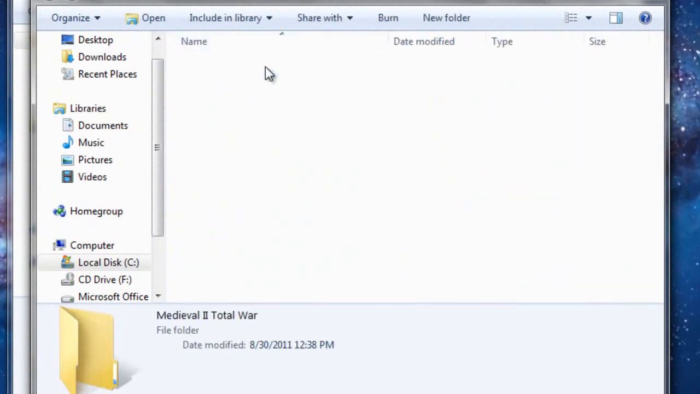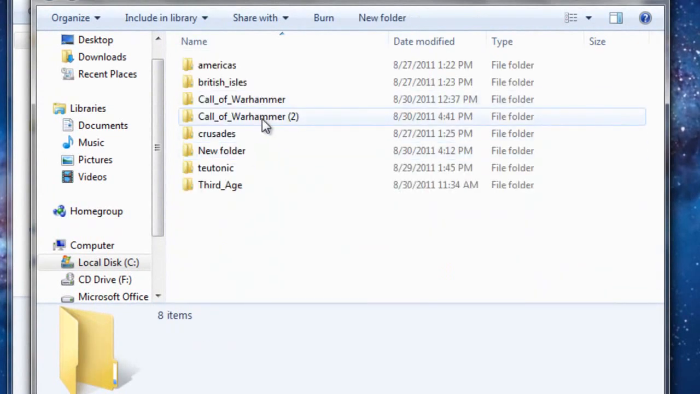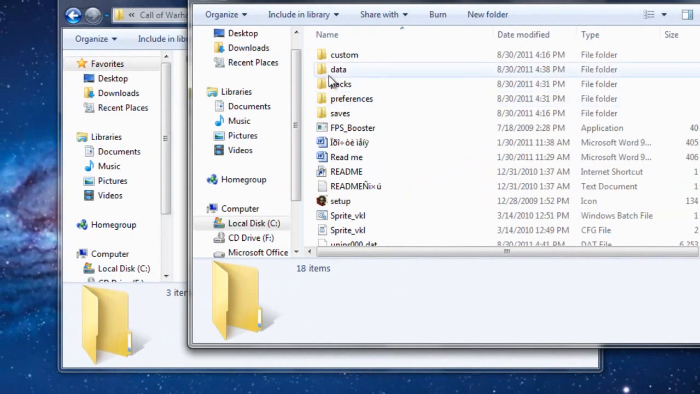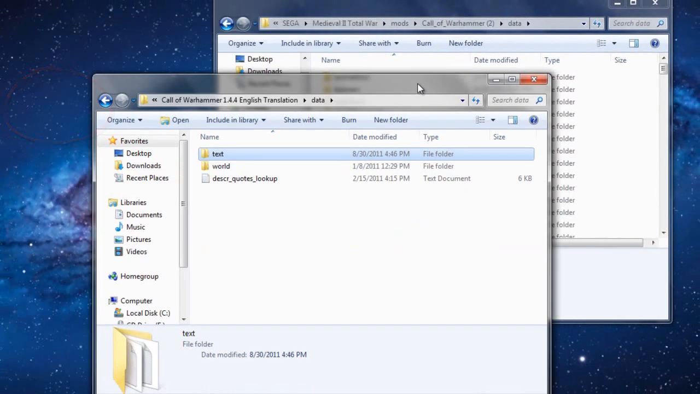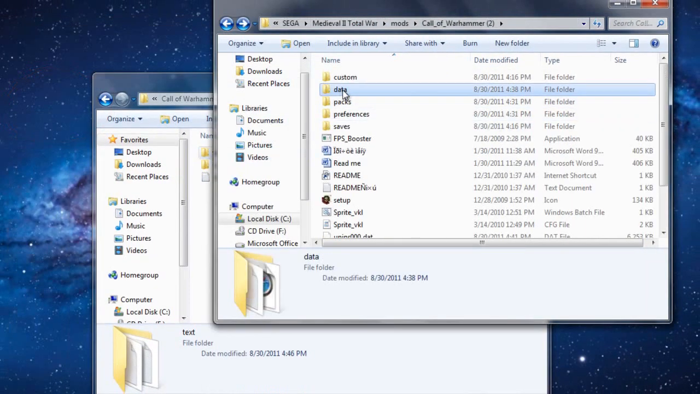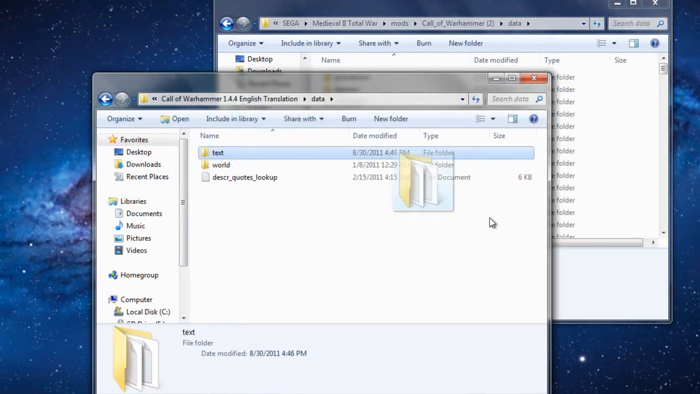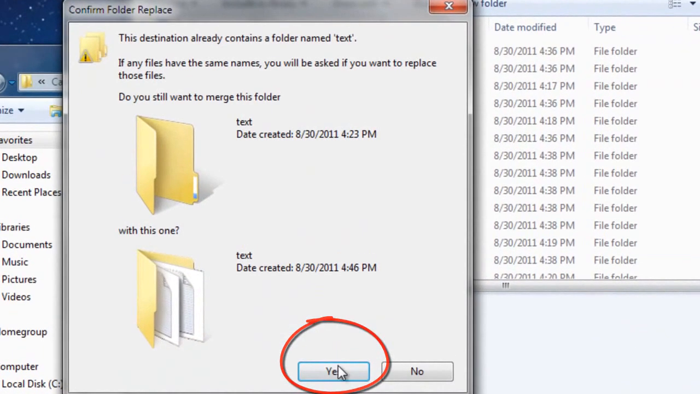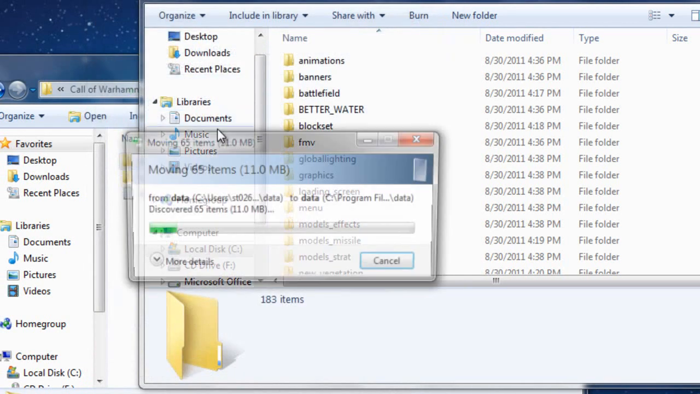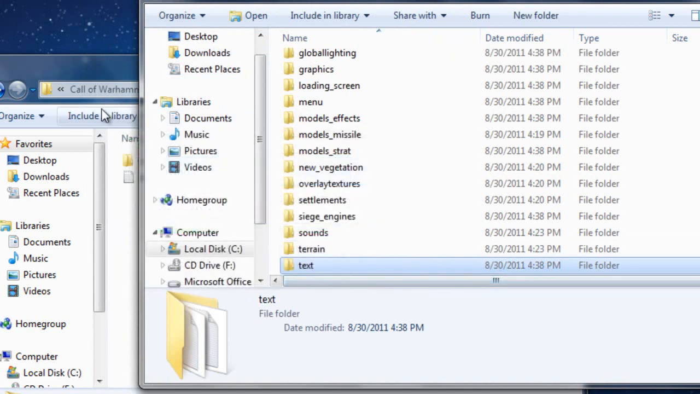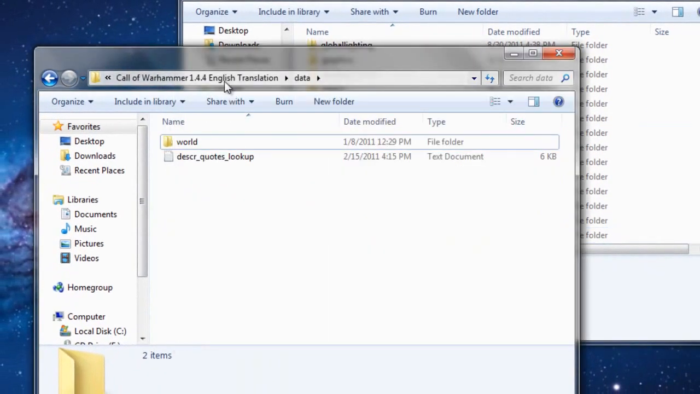Sega. Medieval 2. Mods. Then you go to your folder. Data. Then you drag this folder. See, we're in the data folder. Click that. Then just drag this into the folder. Hit yes. And when it asks you to move and replace, click do this for the next 63 conflicts. Then move and replace. It'll replace them. Now you have English menus and stuff. Unless you're Russian, then don't do that.